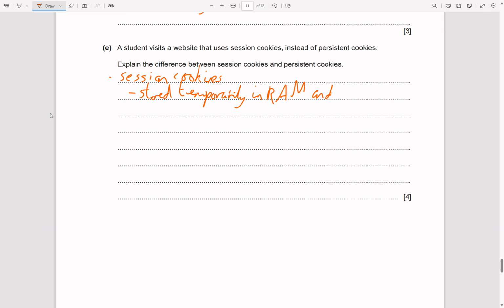Right, and let's say, yeah, and will be lost when the user closes the browser, turns off the computer, so when they leave their session. When the user, let's just say, closes the browser. Because obviously turning off the computer is also closing the browser, but let's just mention them specifically. Maybe turns off device.